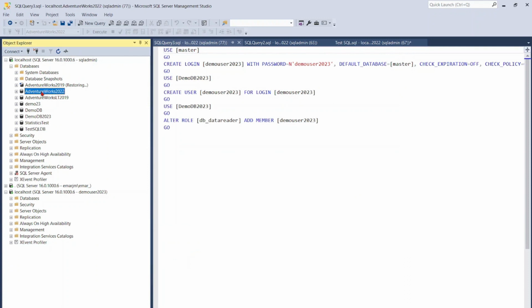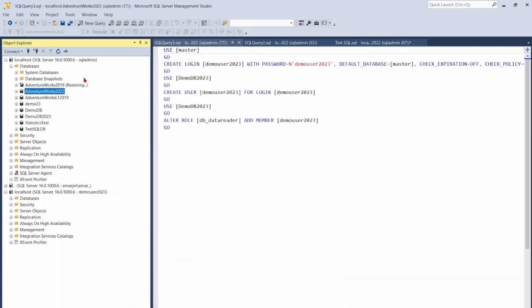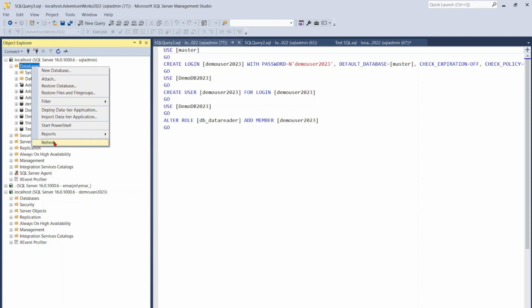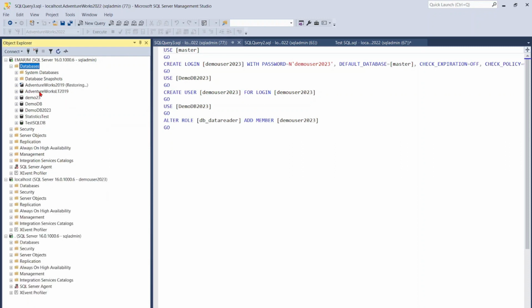Now guess what? We can now delete this database and restore from a backup. Because I have existing connections to my database, it failed. So what I can do here is close existing connections and then select OK. Now it will go ahead and close the connections and then delete the database. So when I hit database and select refresh, I will no longer be seeing the AdventureWorks 2022 database. Now let's expand, and now we can see that the AdventureWorks database 2022 has been deleted successfully.